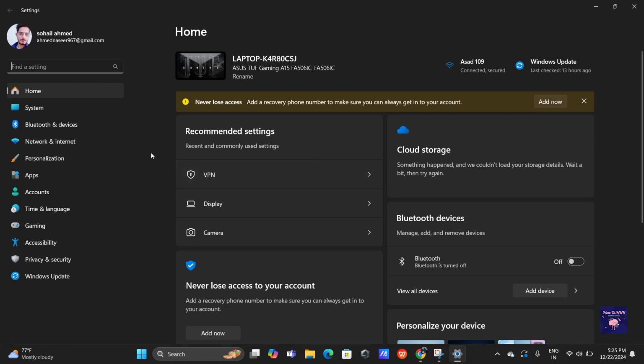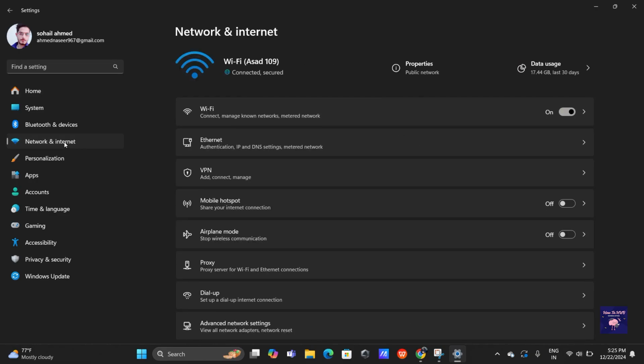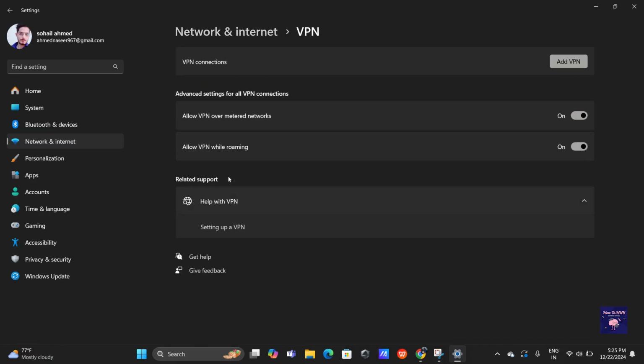Once your settings window appears on your screen, you will see at the left hand side there is an option for network and internet. Click on network and internet, then click on VPN. So you are on your VPN settings now. Click on add VPN.